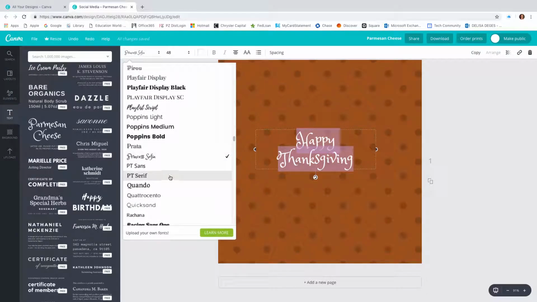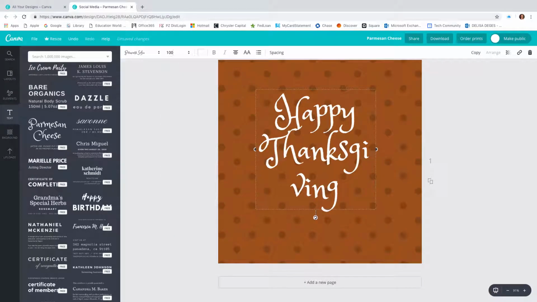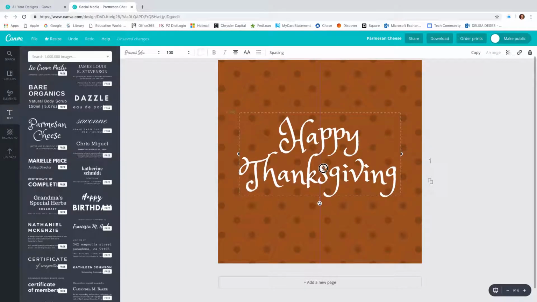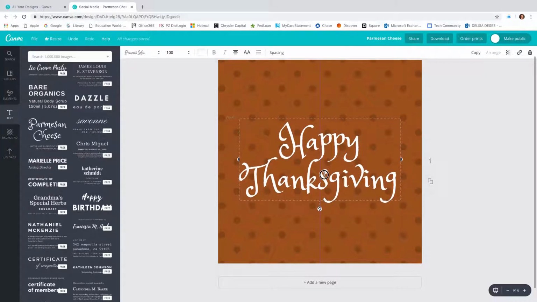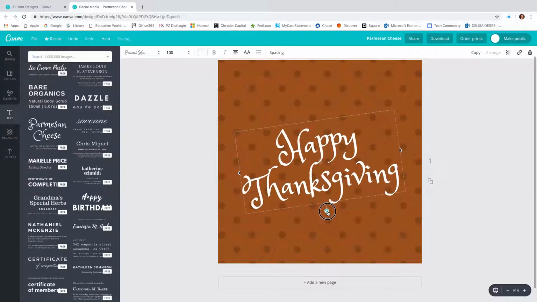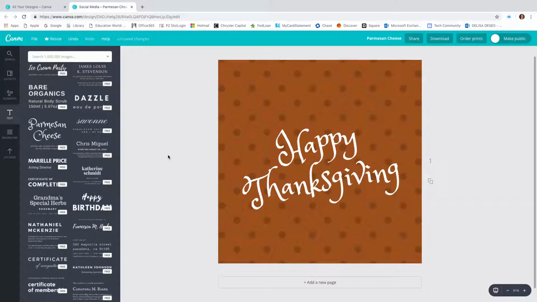I can always come up here if I want to change my font, if I want to do something different. I'm going to make it a little bit bigger. I'm going to try 100 and see if it'll fit on there. Yeah, there we go. What's really cool too is that if you move it, you can see those purple lines there, which help you center it exactly. I'm going to reposition it just a little bit and angle it. Okay, so now I have my Happy Thanksgiving, but I want a little bit more.